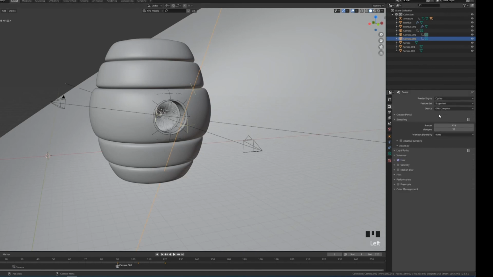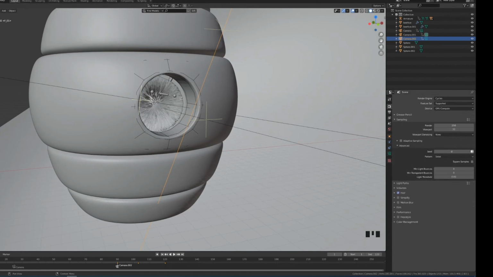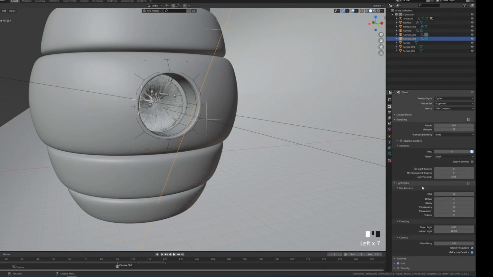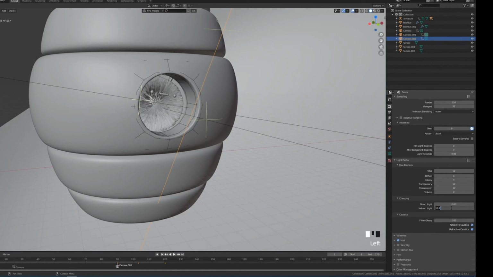Now let's go into our render properties and we'll change a couple of things here. I usually do samples from 200 to 250, especially when I have hair. In the advanced, I usually click the random seed or random animated seed. It's useful because it randomizes the noise in the picture, so it's not as jarring in your results. In light paths, I usually leave them at 12. If I have transparency, I set them to 10, transmission to 10, and it's going to be completely fine. Indirect light, I always correct it to 4.5 because it's also one of the factors that influence the noise of your renders. And filter glossy, I set it to 1.5.